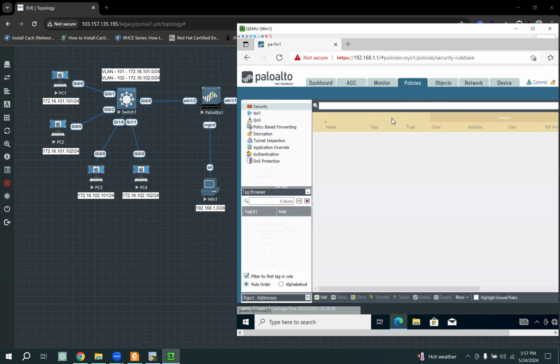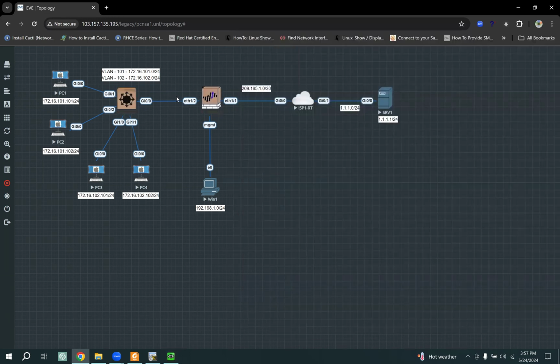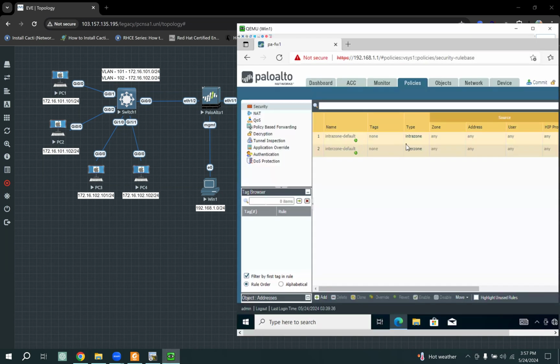Then go to the policy section. In the policy section, see here, you configured two sub interfaces. One is VLAN 101, another is VLAN 102. After configuring the two sub interfaces, one VLAN or one subnet is communicating with the other subnet. This is called intrazone. This happens because of this policy, intrazone default.